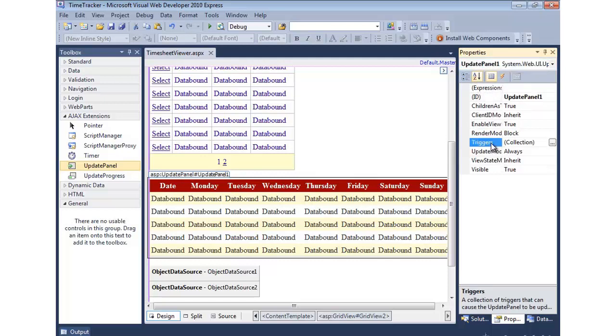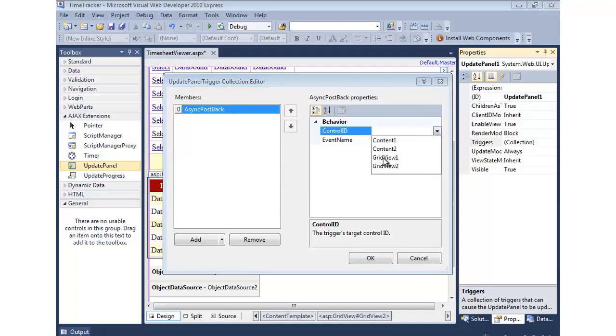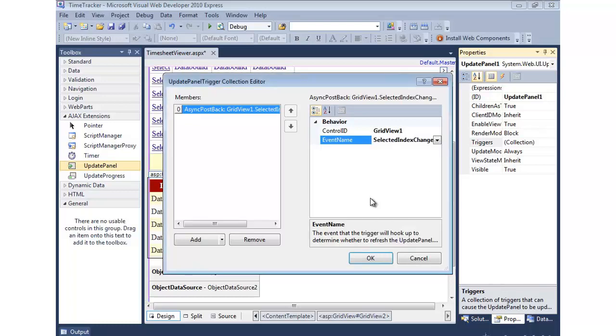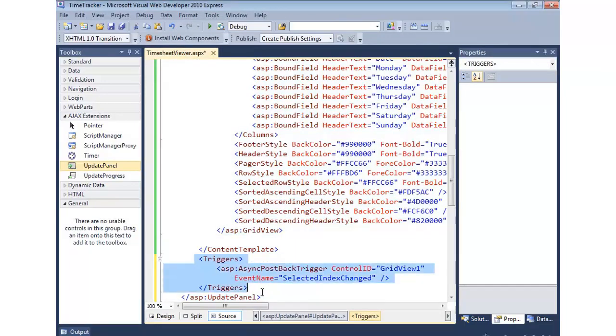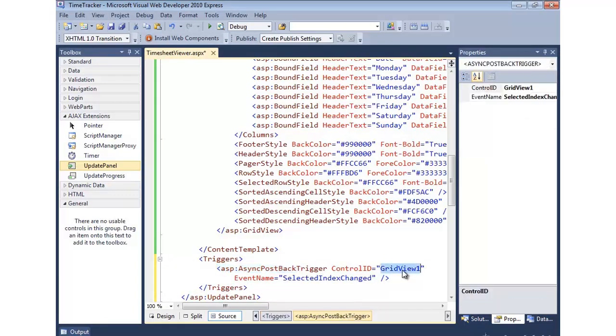Okay, so now what I'd like to do is go to the triggers collection. I want to add an async postback trigger to trigger an AJAX call, and the control I'd like to target is the first grid, which is GridView1. Now the event is going to be when the selection changes, and you'll see we have a SelectedIndexChanged right here, and when that selected index changes, we want to go ahead and trigger the AJAX call, and we'll hit OK. So now all that did in our source is added this trigger, very similar to what I demoed earlier in this module, and we have an async postback trigger. It targets the grid and the SelectedIndexChanged event.